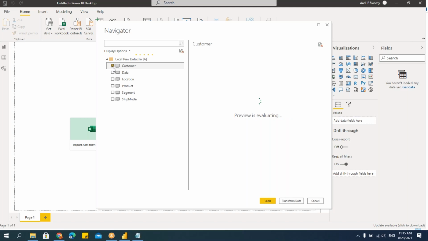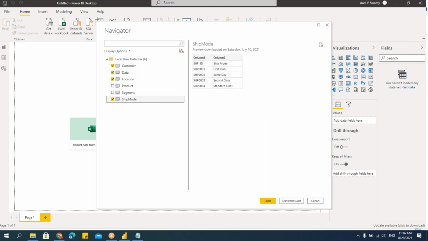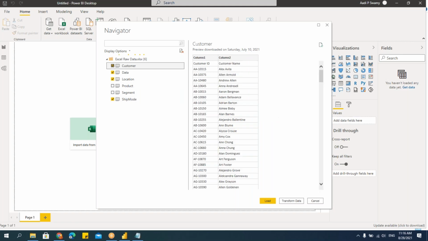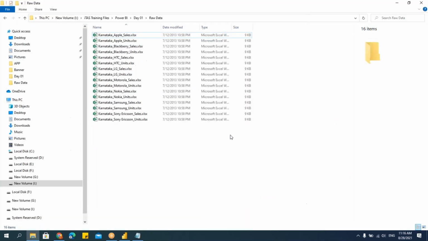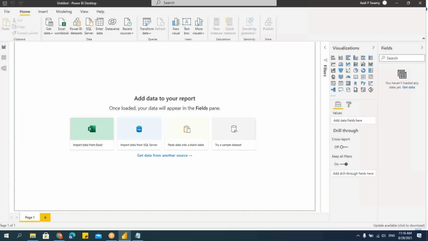I'll just select whichever tables I need. So I'll just select few of them. Okay. I just selected 4 tables. It's not that you have to select all the tables. You can see I'll get the preview as well. See? So whatever data I'm importing, I can just go, I can check the preview. Now I'll say load. I'll not go to this transform. I'll say load. So all the 4 files which are selected, that will be connected and then it will be imported.